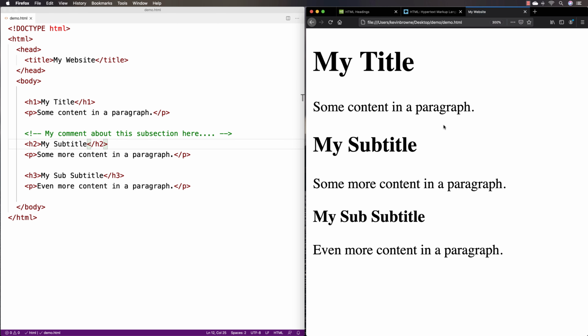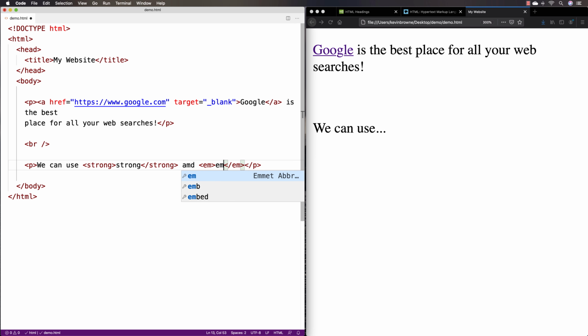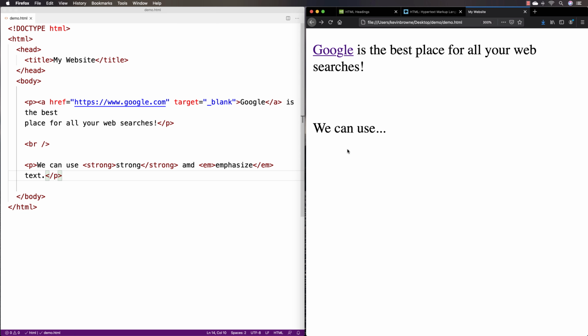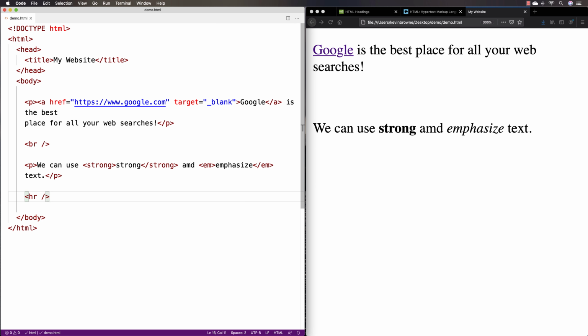Okay, so another tag we can use, so we can use strong and em, or emphasize. And these are basically going to have the effect of bolding and italicizing text like this. Now in practice, we could completely change the default behavior of these things, but that's what they're used for in practice. HR will give us this horizontal break here. And then we can use an image tag to put an image in our page.